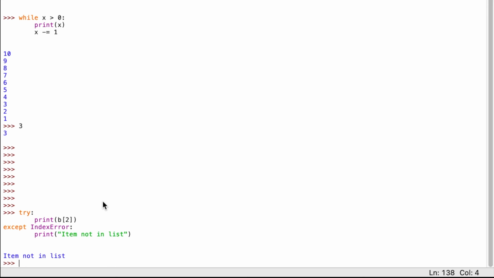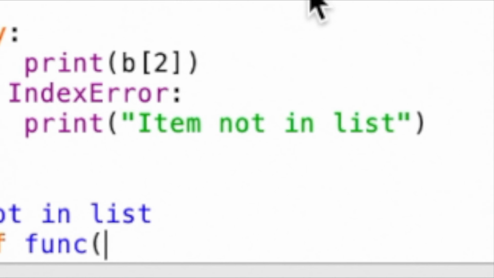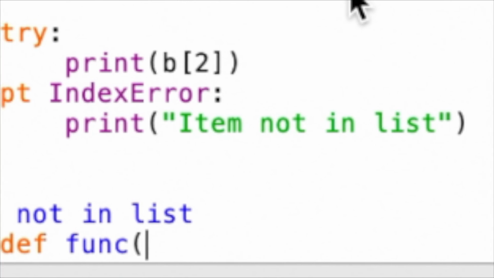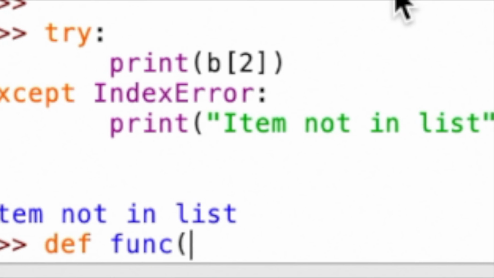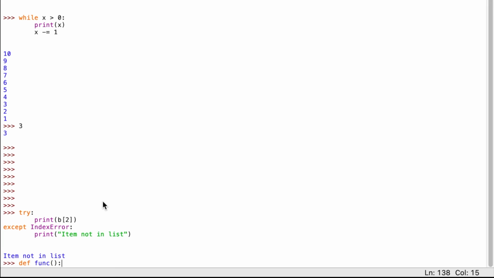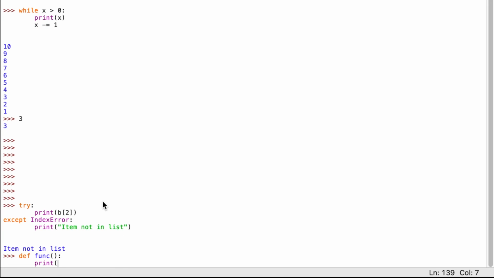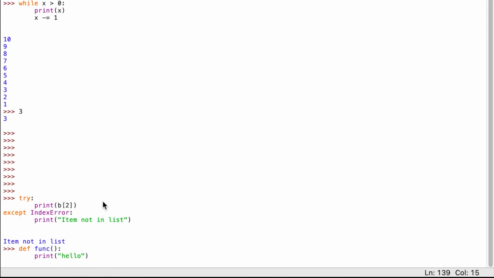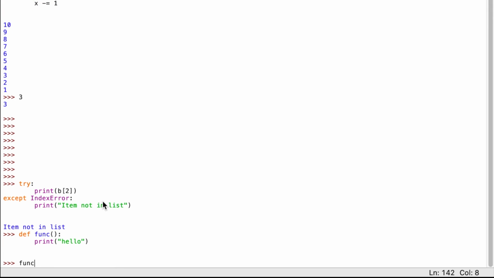You can also use functions in Python. You use functions because if you want to carry out a specific task and you don't want to write that code over and over again, use functions. A simple example could be def func, print hello. So now whenever you run func, it's going to print hello.